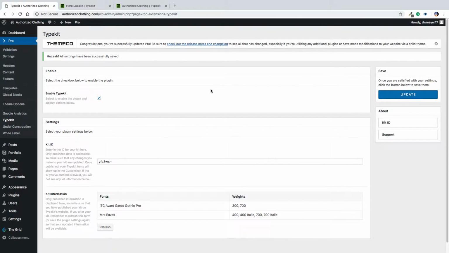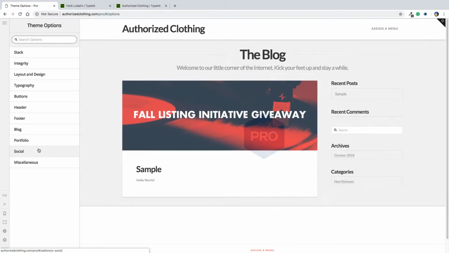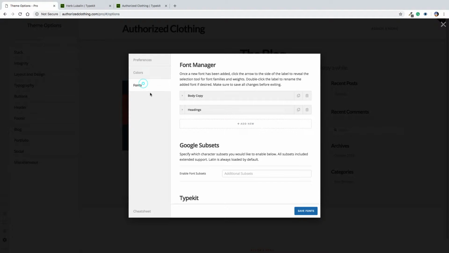Okay, so next, now that we have Typekit enabled and synced below, let's go to our theme options. Here we can change a lot of stuff and get into a lot of trouble. But what we need to do first is go down here to this settings wheel, select it, and we have our preferences, colors, and fonts.